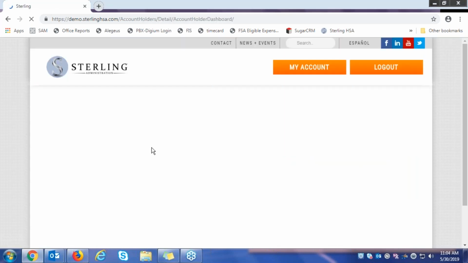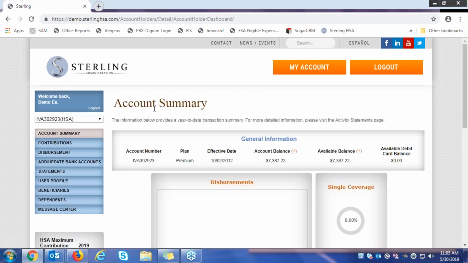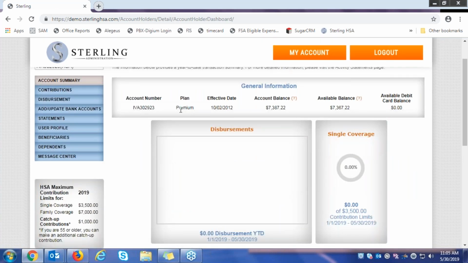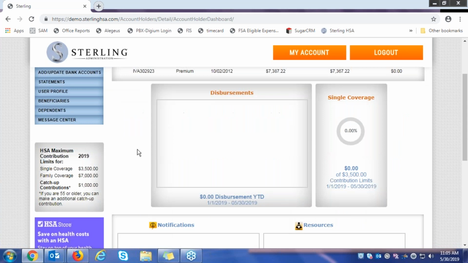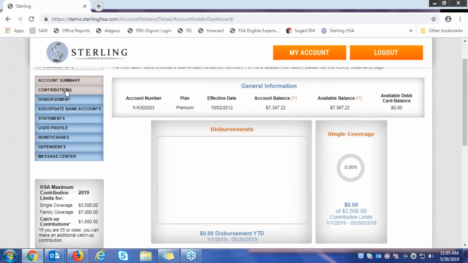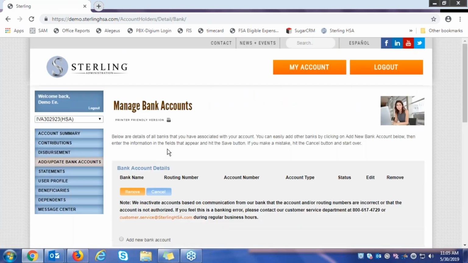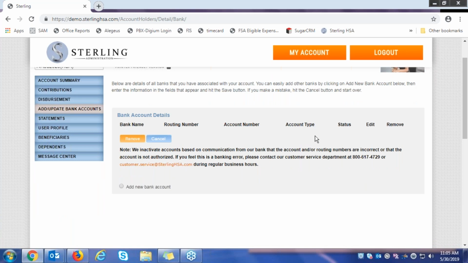And this takes me to the account summary page for my HSA. Here I'll see my account number, the HSA plan type I have, my plan's effective date, my account balance, my available balance. And on the left, I have a navigation menu. So let's say that I want to go ahead and make a contribution. First, I would go to Add Update Bank Account. This will show me if I have any bank accounts listed. If I don't, then I would go ahead and click the Add New Bank Account.